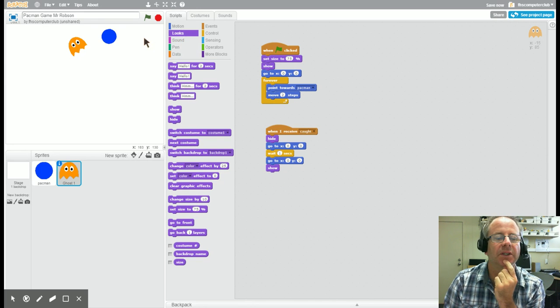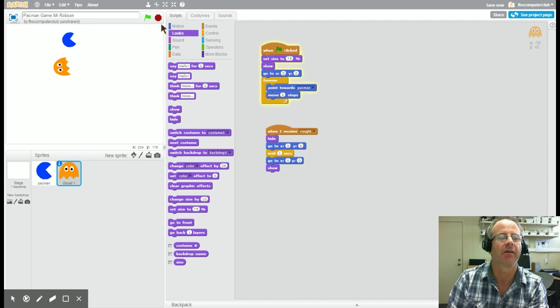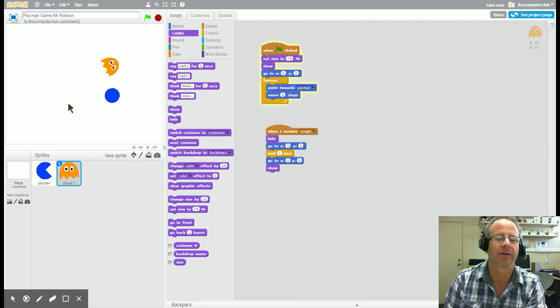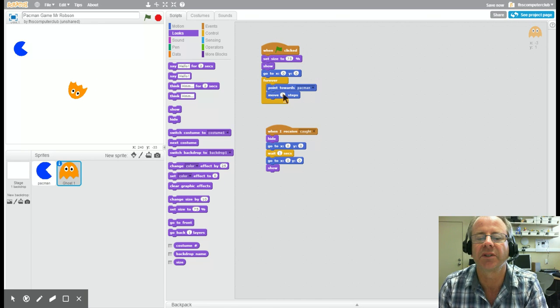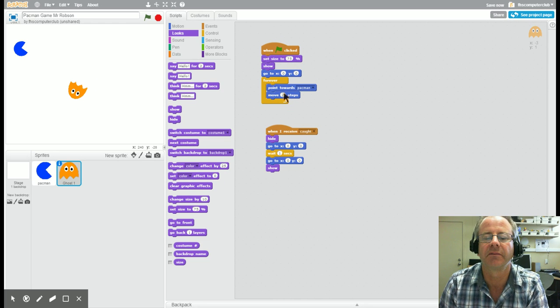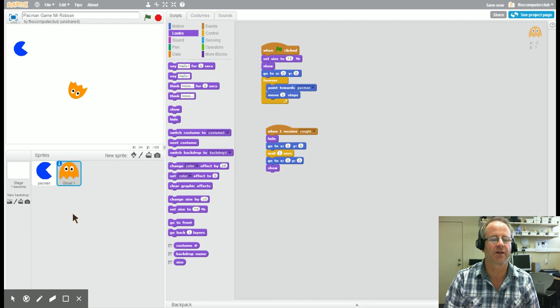Let's see how that works. Let's press play and have a go. Right, Pacman's getting closer. Boom. Okay, that's it. And the ghost did go back to the center, and the Pacman did go back to his starting position. That's what we're looking for. Gee, that ghost is fast. We might want to slow that ghost down a little bit. You can work out how to do that on yours.